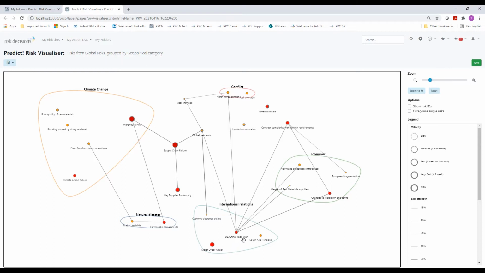Because we can now start to look at things like the US-China trade war risk I've got here, and we can see how it's linked to multiple risks all across our organisation. As you see, if I hover over a risk, it brings up the basic information for me, and I could just double click to go straight to the full detail for this risk.